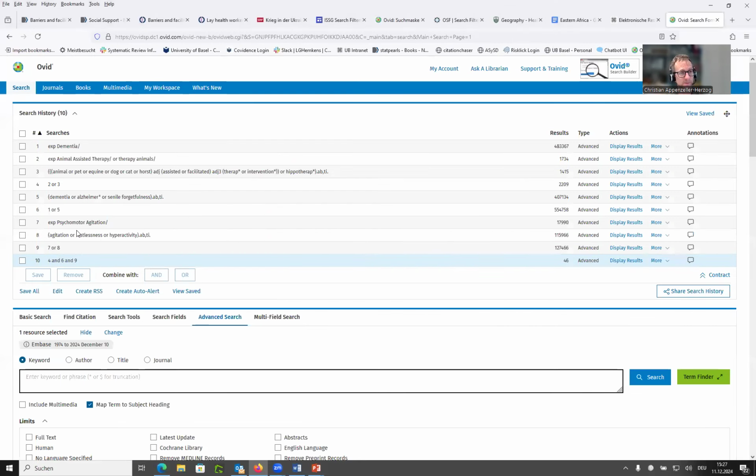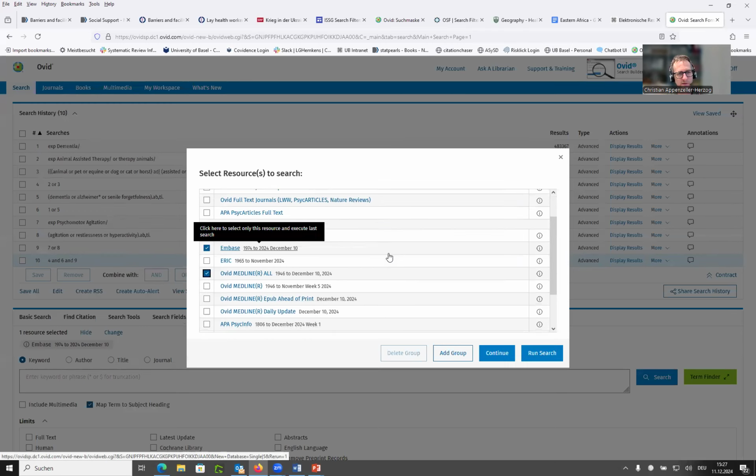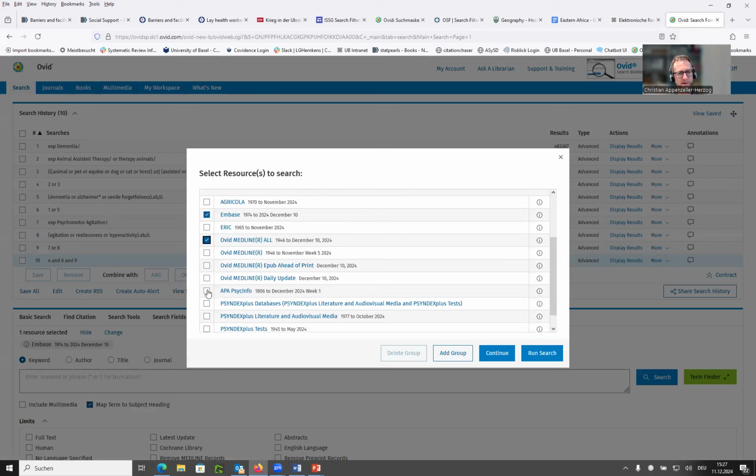Let me now show you how that works. And it's not very surprising. So here, when we have one resource selected, we will again press the change command. And now we will select Embase, Ovid Medline All, and APA PsycInfo. So we're now interested in these 3 databases. And again, I'm directly going to run the search.